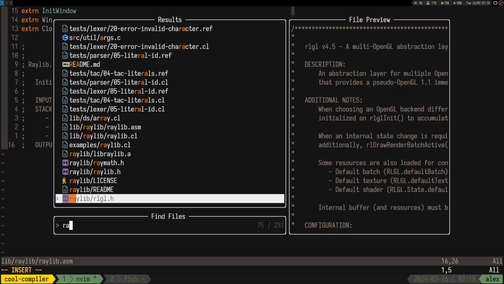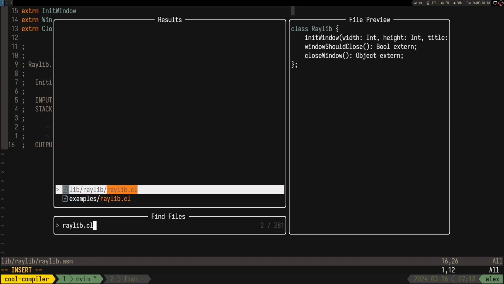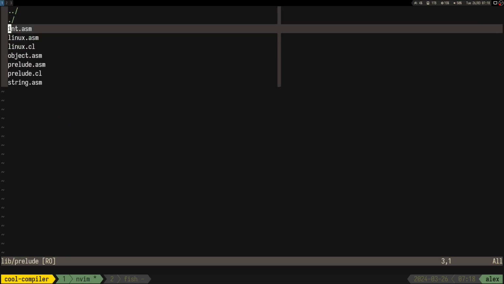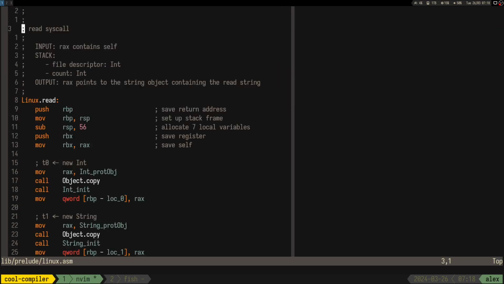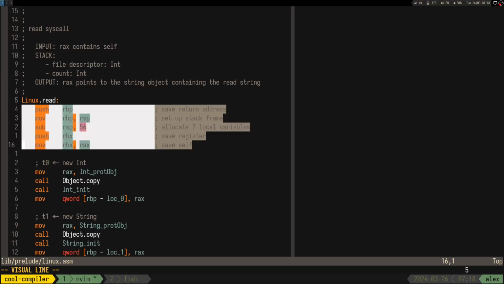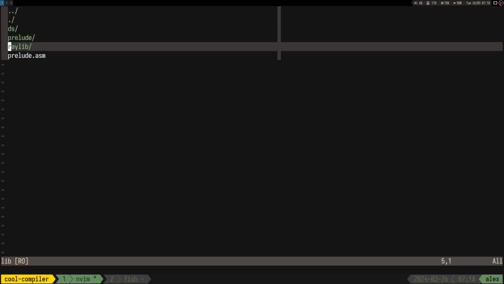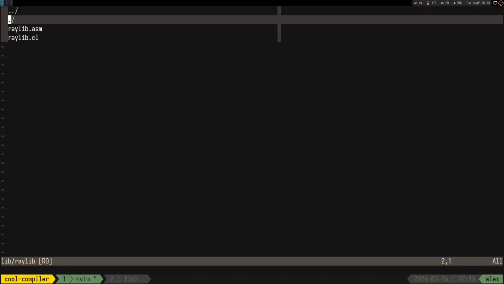And how did I already forget. It returns an object, okay. Returns a new object. But this object doesn't mean anything, so it's also that. So we have Raylib init window. Okay, let's go into, for example, Linux. No, just going into random assembly files and copying from there.